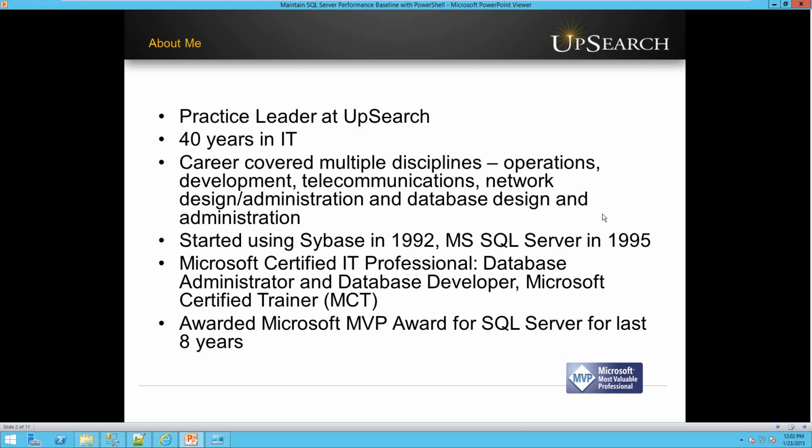My certifications are there, and for the last 8 years I've been awarded the SQL Server MVP award, which is a singular honor. I really appreciate everything that Microsoft has done for those of us in the MVP program. So that's enough about me.